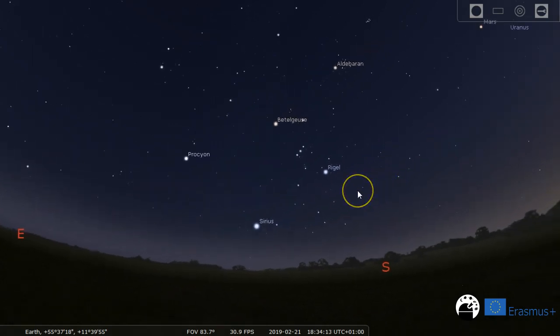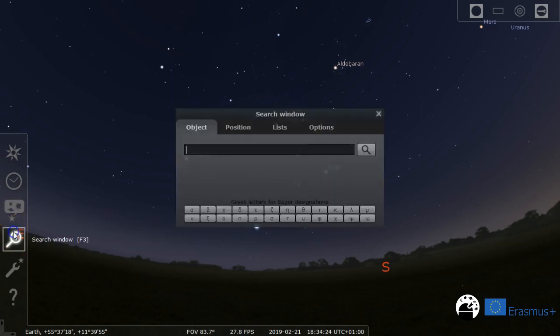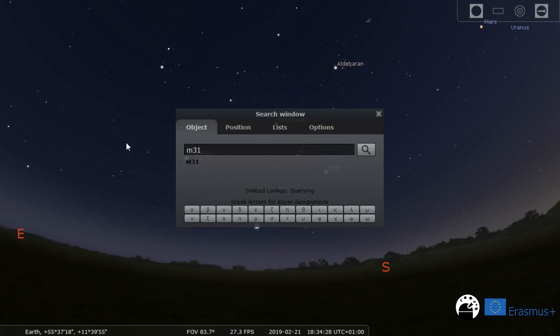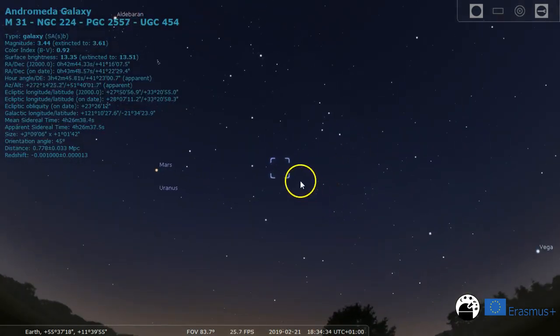And then you need to find the targets. So let's just have a look at one of the targets. Again, open up the left panel, click on Search Window, and let's have a look at M31, or the Andromeda Galaxy. It's quite famous. And whoa, lo and behold, it's actually visible on that evening.